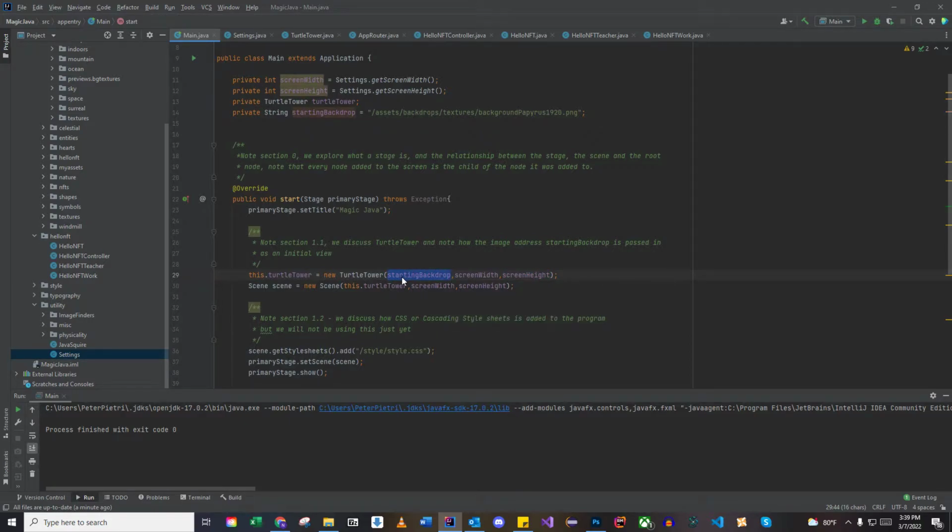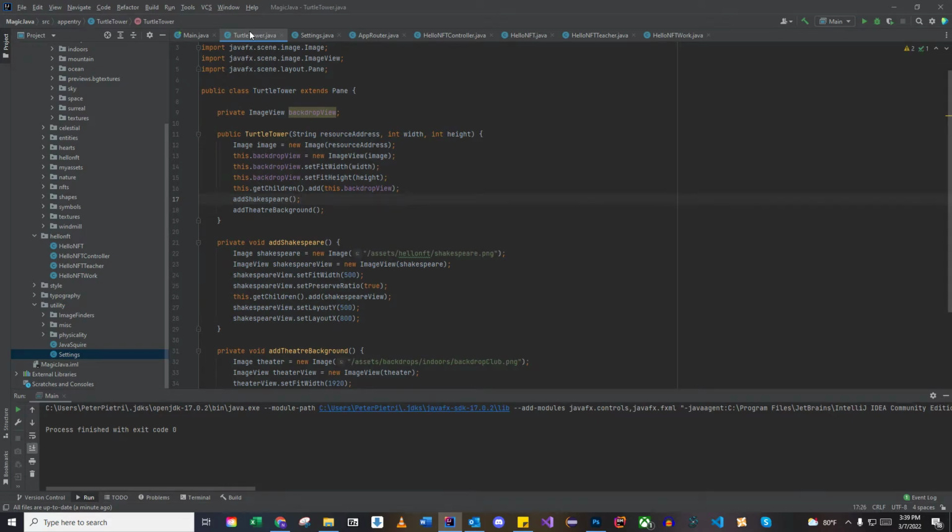And notice the startingBackdrop variable. If I go right here, I see what it is: /assets, backdrops, textures, background papyrus 1920.png. So these are the three variables that go into the creation of my TurtleTower object. And remember, this JavaFX course assumes that you already know a decent amount of object-oriented programming, you're familiar with the programming basics, and now you want to expand your basics to be able to create rich visual applications.